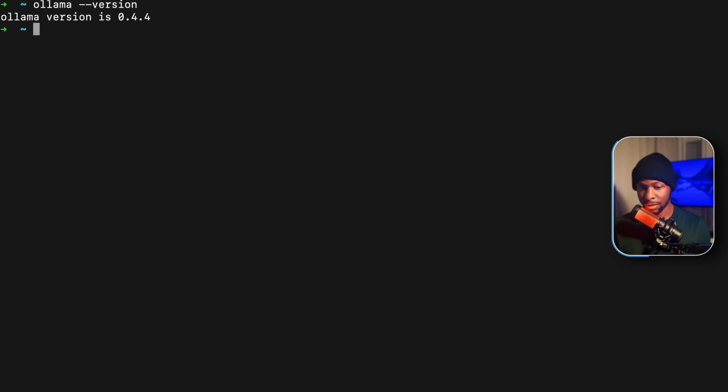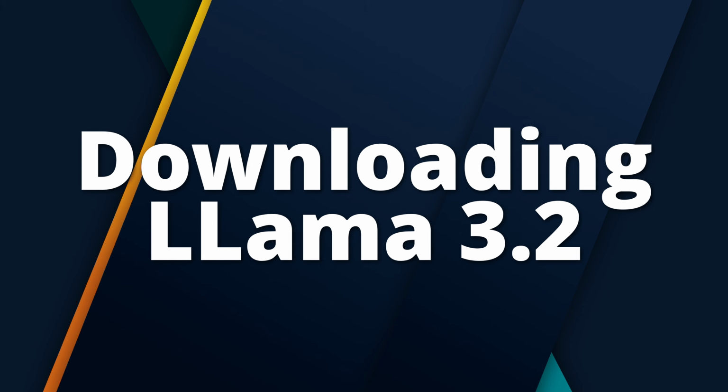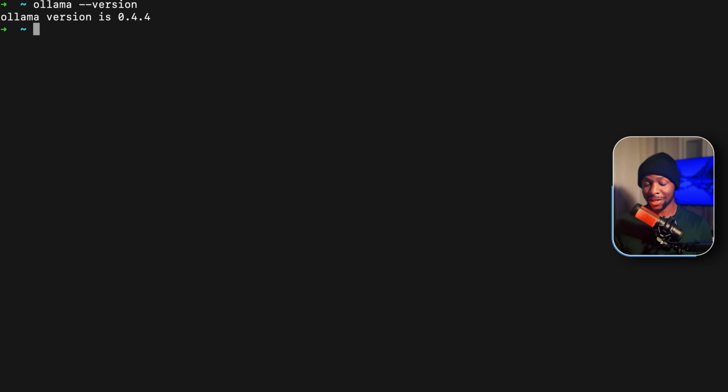Ollama is installed. Let's go back to our terminal. ollama --version. It shows us the installed version, verifying that the installation was successful. Let's download the Llama 3.2 model. Ollama makes it super easy.